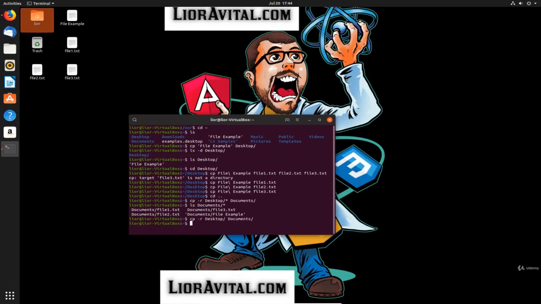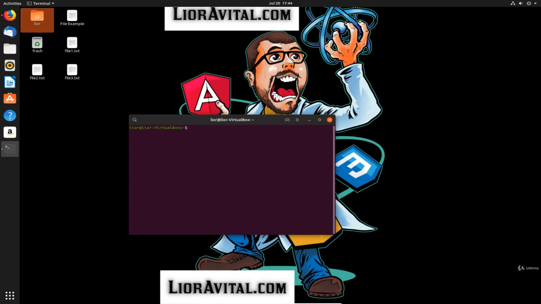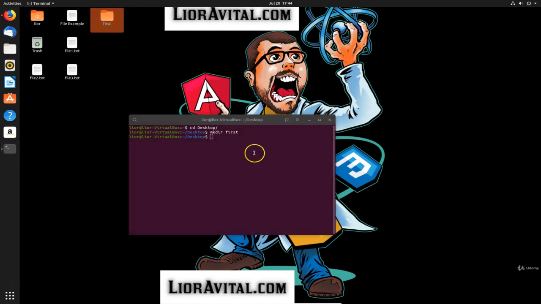Again, we have the terminal here. We'll type clear and enter, and we have a brand new terminal. So let's assume that I'm in the desktop folder right now. Let's create a directory and we'll call it simply first. As you can see, the directory was created on the desktop with the name first.